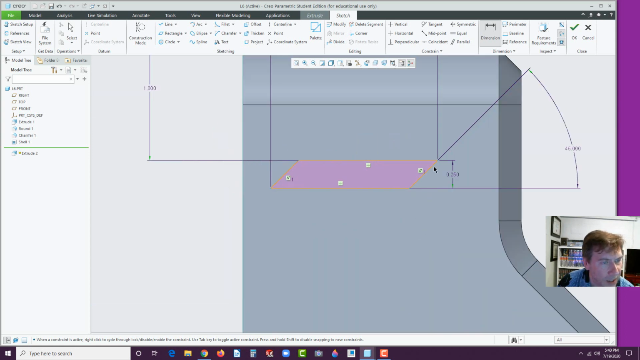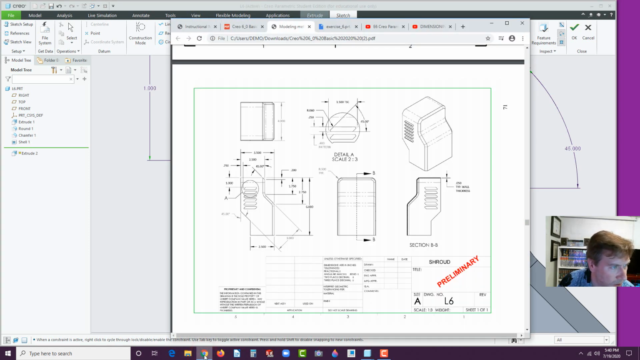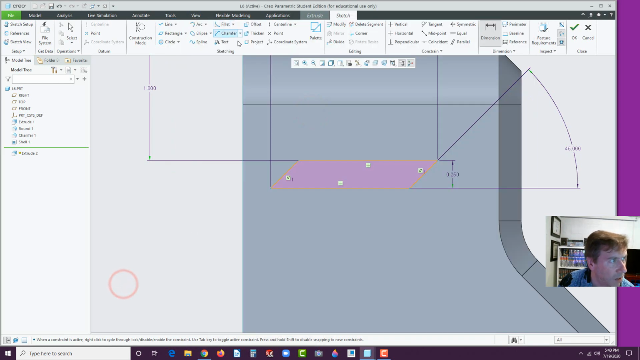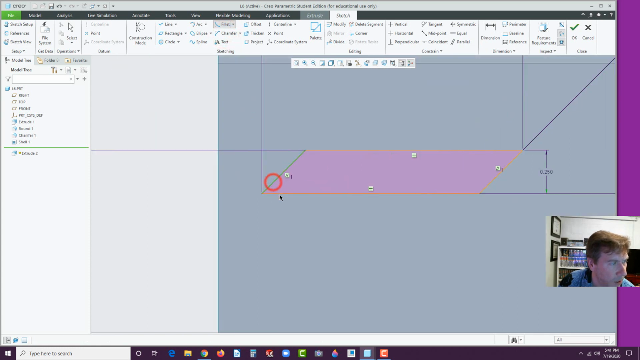We can put in the sketch fillets at this point, and it should leave the virtual sharps there, and the fillets are 0.06. So go to sketch, fillet here, and we're just going to use circular. Click from here to here, that one.